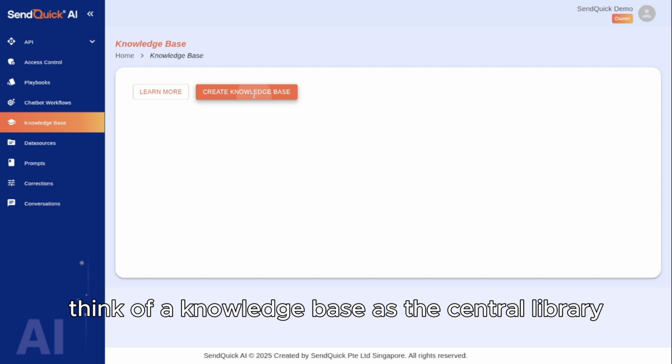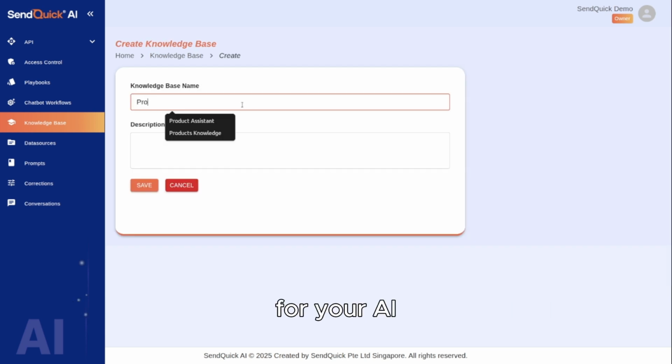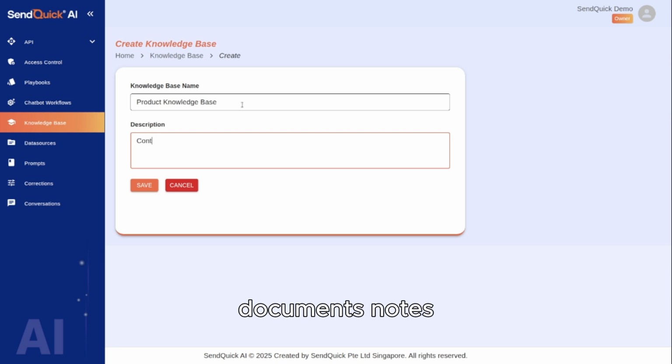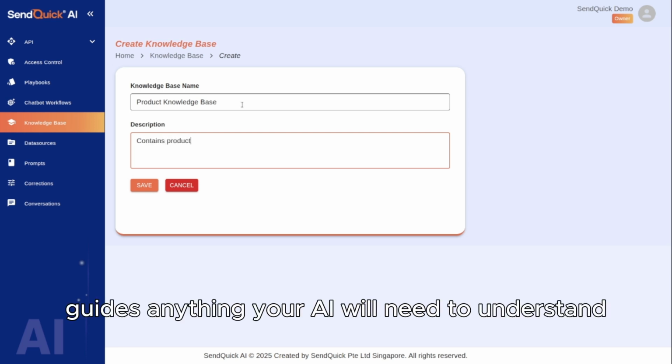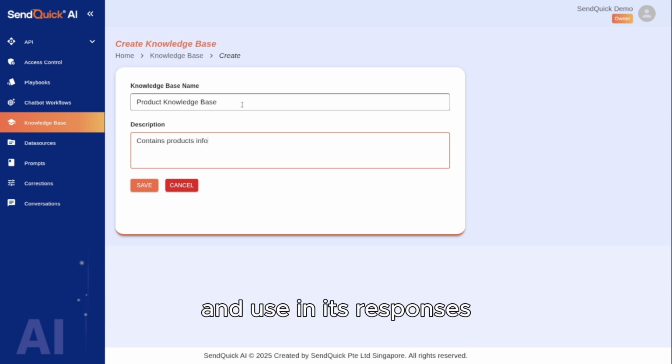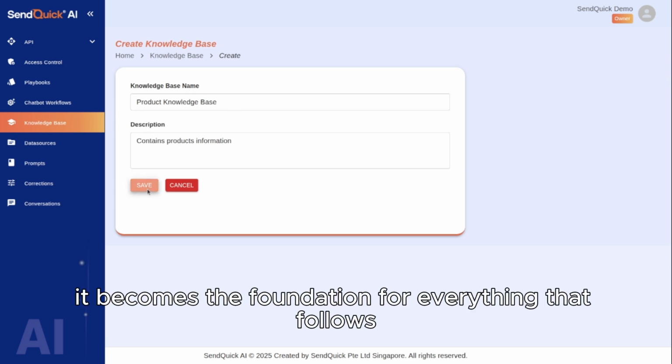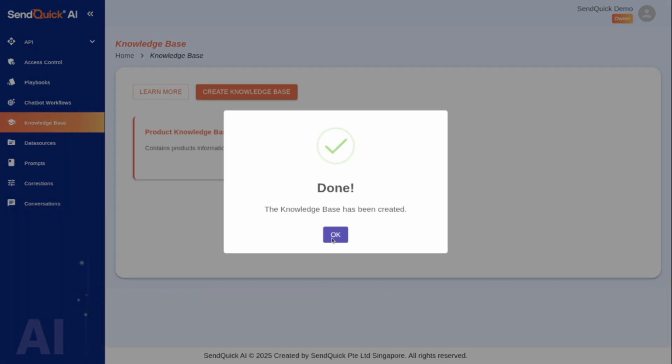Think of a knowledge base as the central library for your AI. This is where all your reference materials will live: documents, notes, guides, anything your AI will need to understand and use in its responses. Once the knowledge base is created, it becomes the foundation for everything that follows.